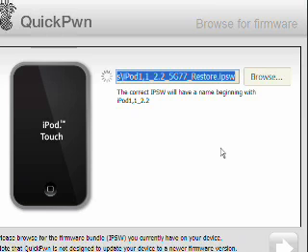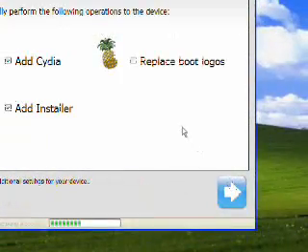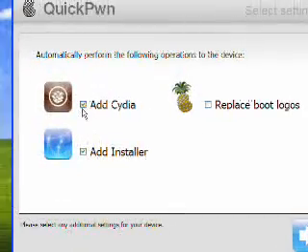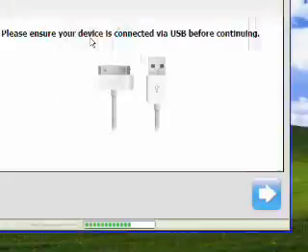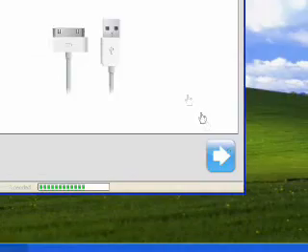This may take a while, depending on your computer speed. Okay, so it looks like it's verified it. This will take a while, as I've mentioned before, but if you leave it, it'll eventually look like this. Okay, so we're going to hit next here. I'm just going to choose to keep the original boot logo, and I'm going to add Cydia plus Installer. So I'm going to hit next again. Now make sure your iPod is connected to USB, and hit next.